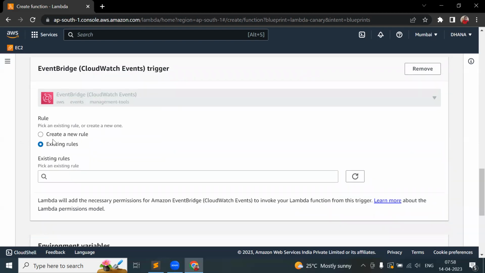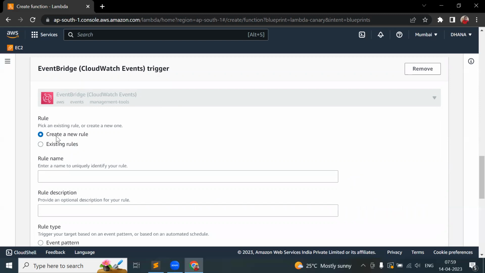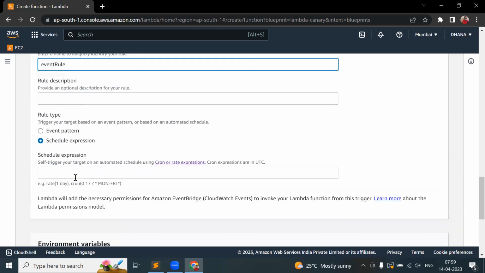Here there are two options. This EventBridge is going to trigger every 1 minute or every 1 hour or every 2 hours, whatever time you are giving. So in this EventBridge, click on create a new rule. I'll give the new rule name as event rule.